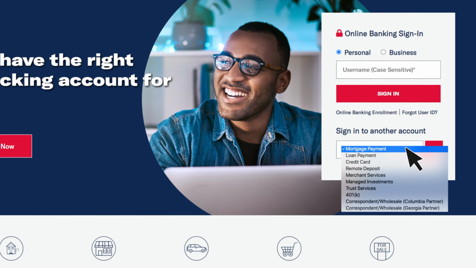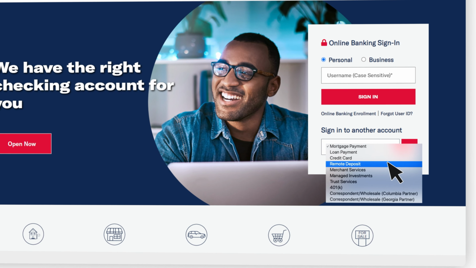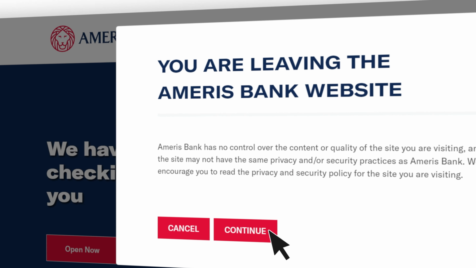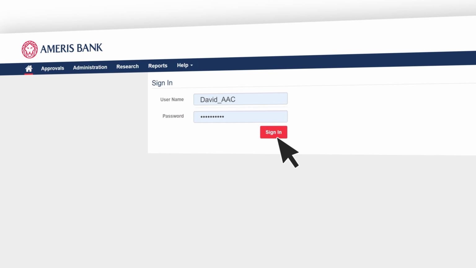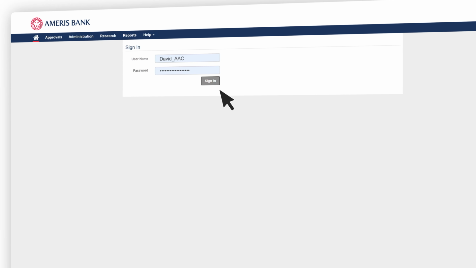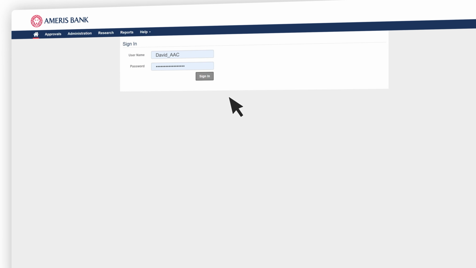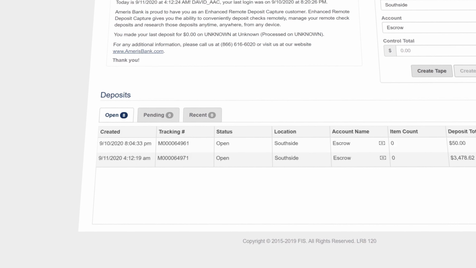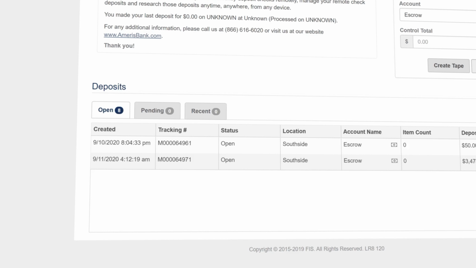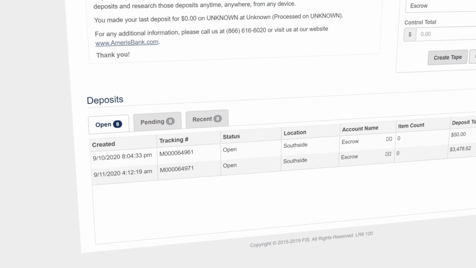You can access the dashboard by visiting amerisbank.com and selecting the Remote Deposit Login option on the homepage. Enter your user ID and passcode. If this is your first time logging in, use the temporary passcode you received via email. Now that you're logged in, you'll see a dashboard snapshot of open, pending, and recent deposits. You'll also see system or deposit batch alerts.